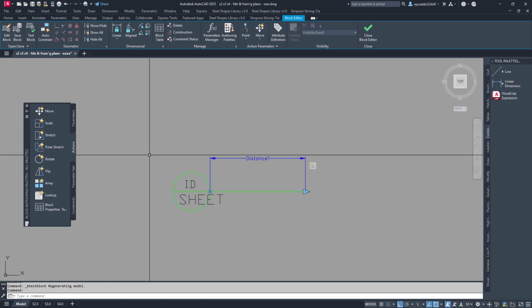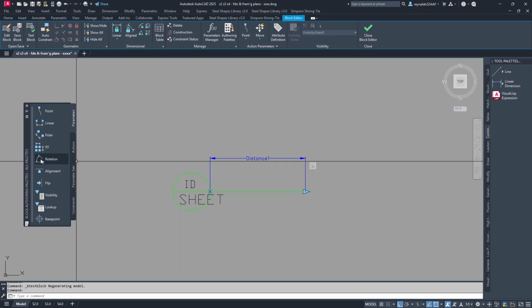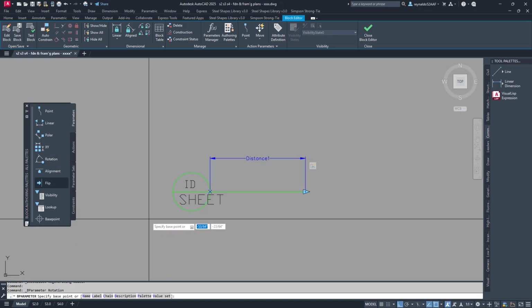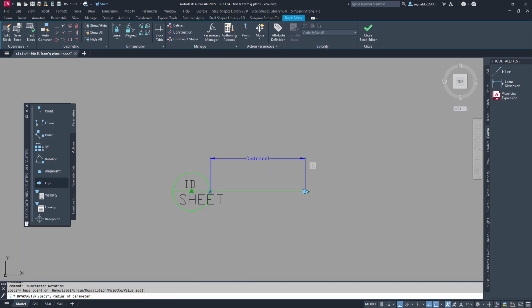To do that, you have to go back to your parameters and choose the rotation option first. It's going to ask you to specify the base point of your rotation. We don't want it to rotate based on that point there. We want it to be this point. And then it's going to ask you for the radius. And since we want to go 360, we're just going to click there, because as you can see, all the dots that go around tell you that it'll do a 360 rotation. I'll click there and click again, and then we've got the rotation now for that parameter.